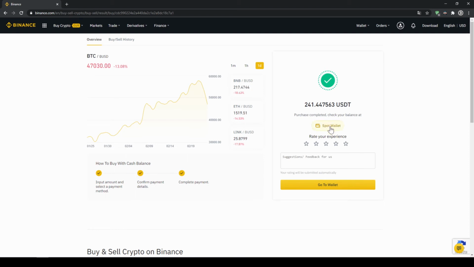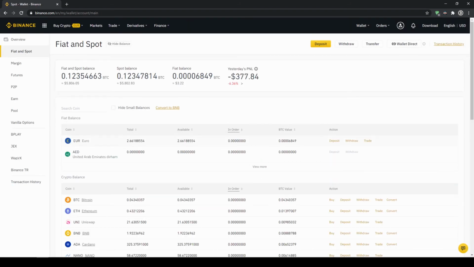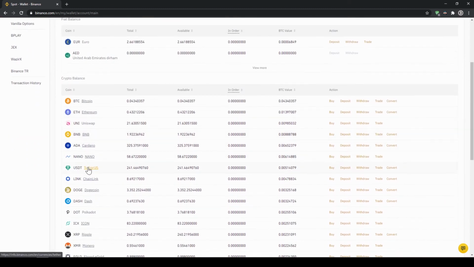Then we can also click on spot wallet again. And then we will see our euro balance is now down. And if we scroll down to US dollar Tether, we can see the money has been credited.